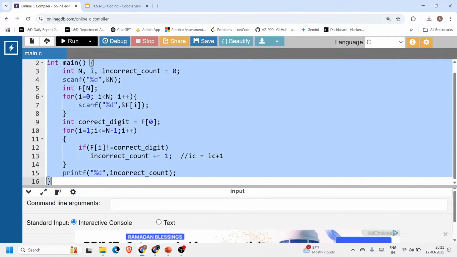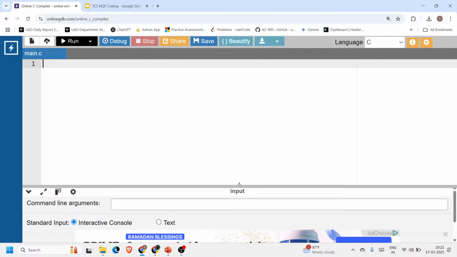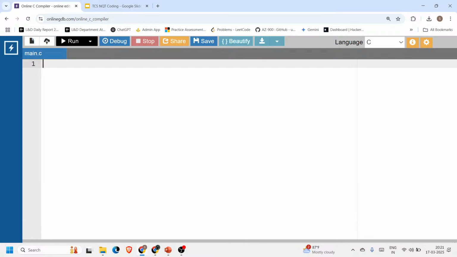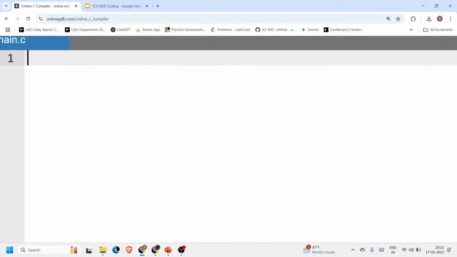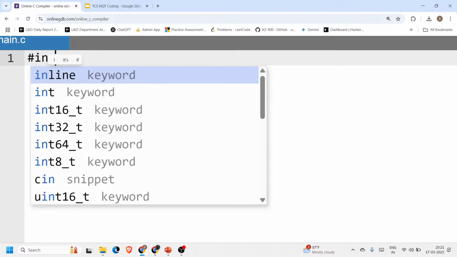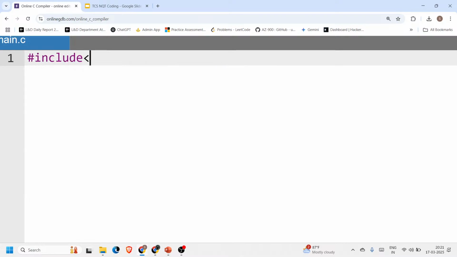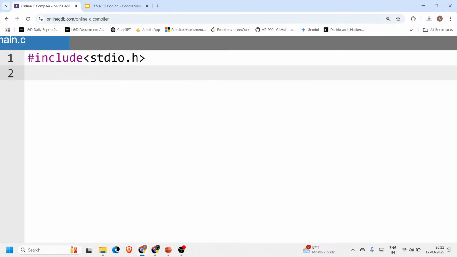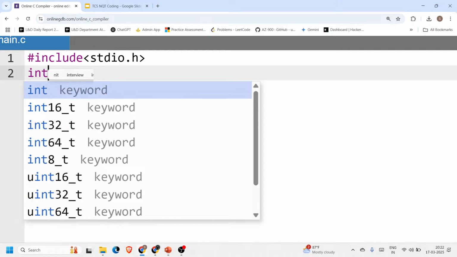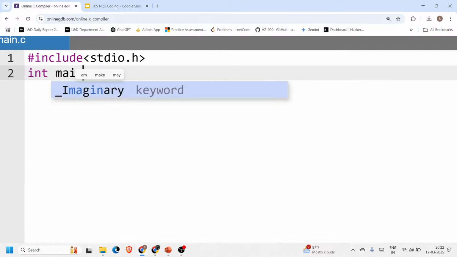So now, as you all know, I will do the first formalities. I will include stdio.h, the library for your printf and scanf functions. Other than that, I will go on to build my main function.